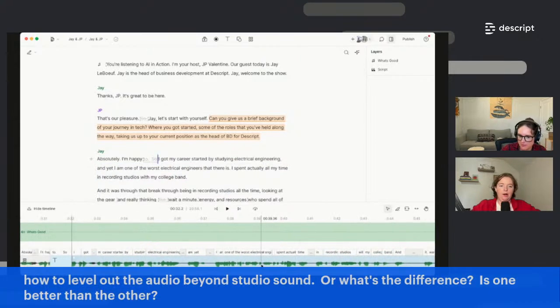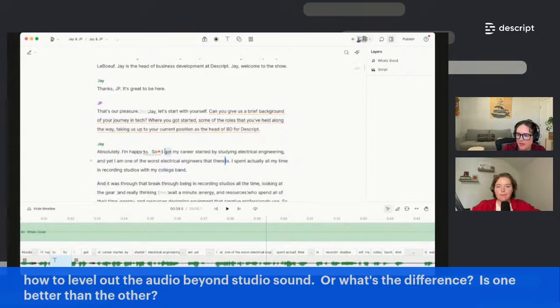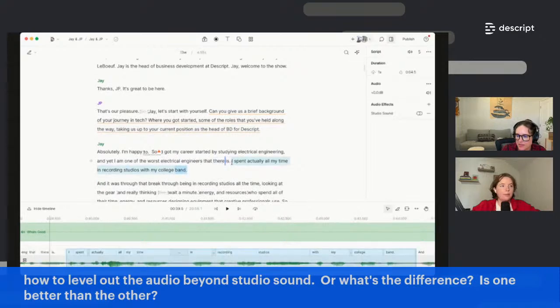How to level out audio beyond Studio Sound, or what's the difference? Is one better than the other? So, like, the different ways to edit or repair audio. Yeah, good question. One thing you can do, let's say there are specific frequencies in a recording, especially if it's recorded on a Zoom recorder or a little handheld recorder, is apply Studio Sound, because that'll be a good base level.